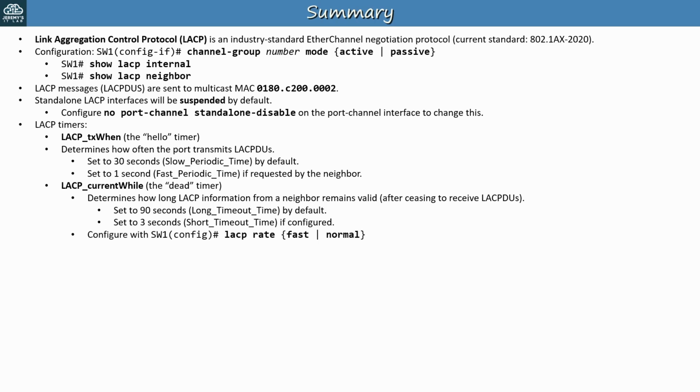lacp rate fast or lacp rate normal on each member interface of the EtherChannel. Keep in mind what this command actually does. It requests LACPDUs from the neighbor at the specified rate. It doesn't configure the rate at which this port will send messages, but the rate at which it expects to receive them. There are a few other LACP timers, but these are the main ones.